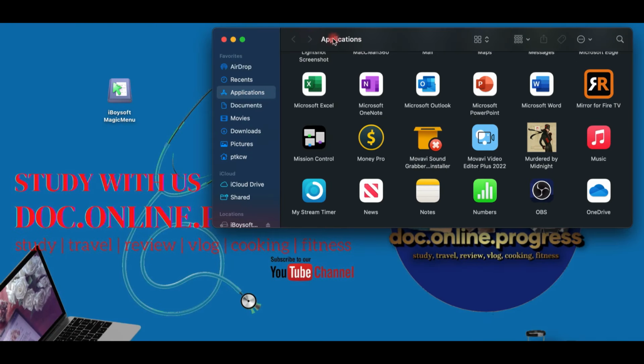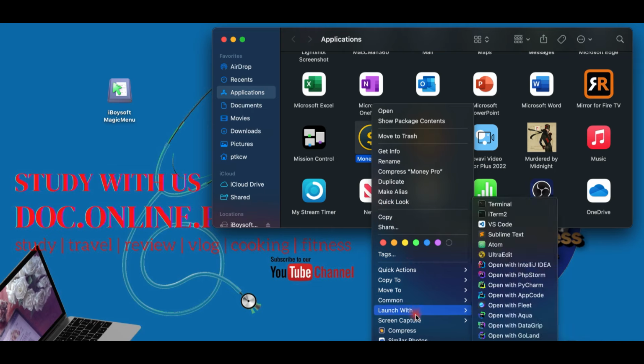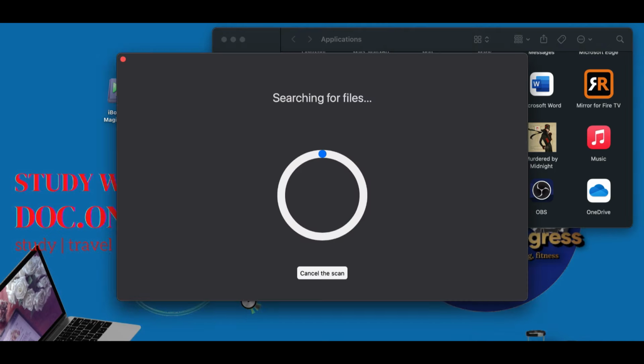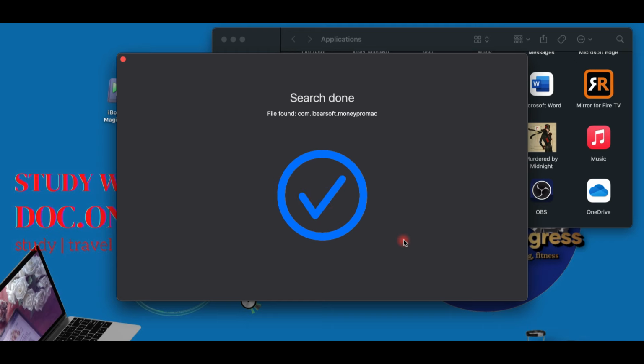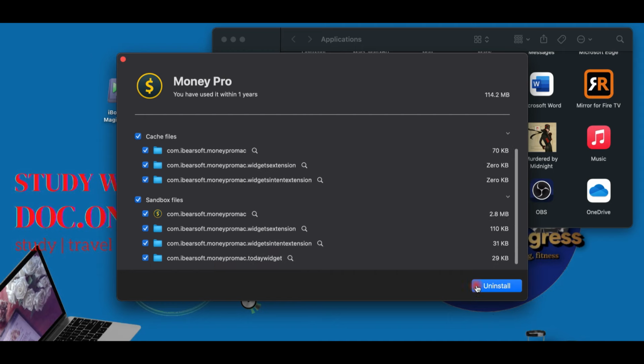One of the new features added to MagicMenu is the uninstall option that helps you to delete quickly unwanted applications from your Mac. It's actually a very easy operation. You need to go to the Applications folder, locate the unwanted app, right-click on it and choose Uninstall. Then click Yes to confirm your choice.